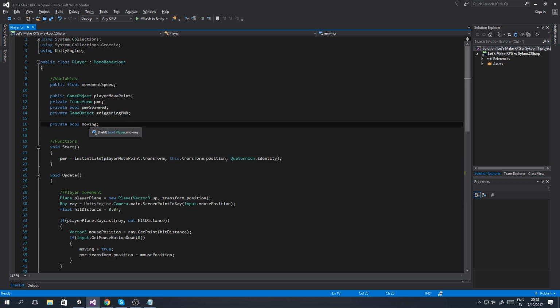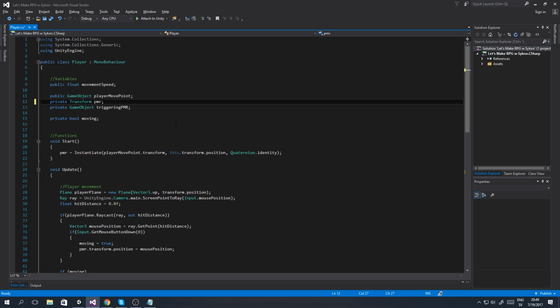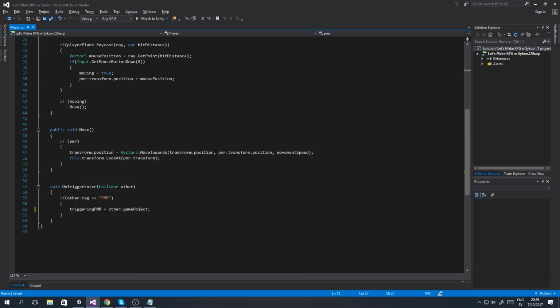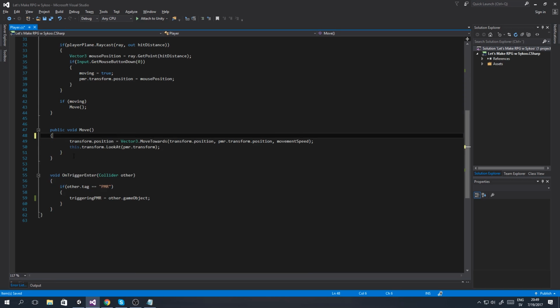Let's see now. Bool moving. Okay, so that can be used as an idle bool as well. And I want to delete the private bool's PMR spawn. There we go. And let's see, if moving is equal move, so we're calling this function here. And if we have PMR, we don't need this if statement either, because we already have a PMR all the time, so we don't need that.